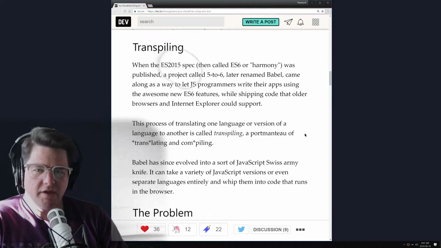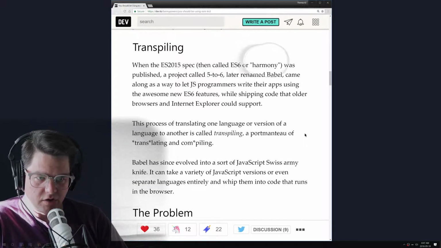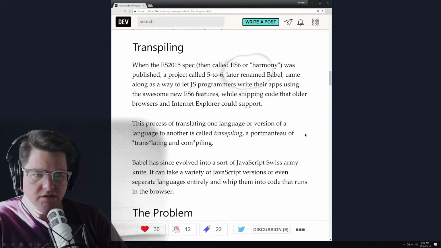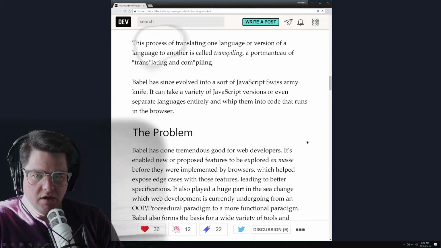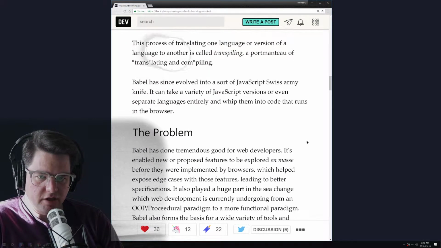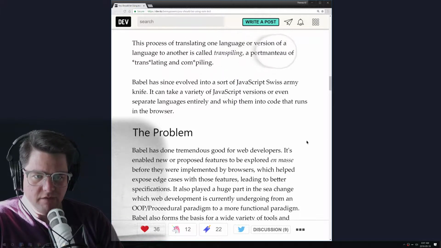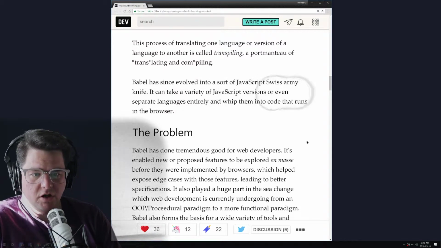Transpiling. When the ES2015 spec, then called ES6 or Harmony, was published, a project called 6to5, later renamed Babel, came along as a way to let JS programmers write their apps using the awesome new ES6 features, while shipping code that older browsers and Internet Explorer could support. This process of translating one language or version of a language to another is called transpiling, a portmanteau of translating and compiling. Babel has since evolved into a sort of JavaScript Swiss army knife. It can take a variety of JavaScript versions or even separate languages entirely and whip them into code that runs in the browser.